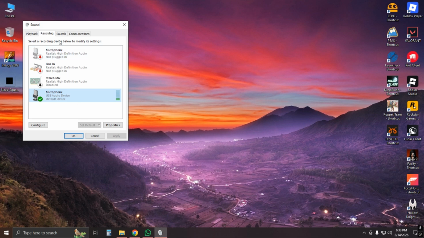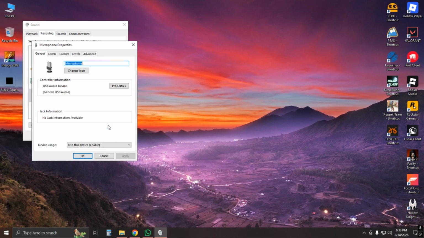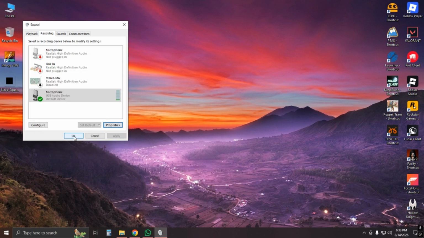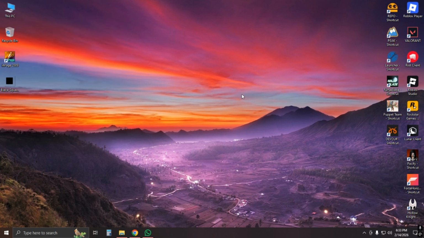After that, what you have to do is go over to properties and then go over to levels and make sure it's not muted. Now just click OK, then click OK again and restart your PC, and hopefully your problem solves.